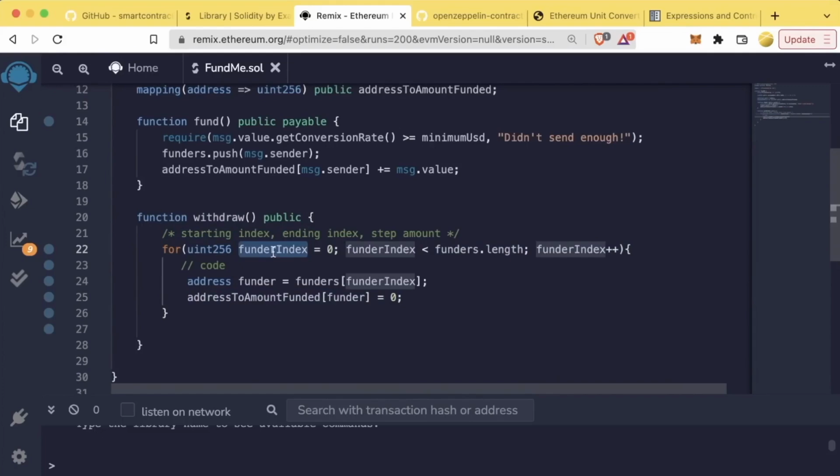Now, let's walk through this. Funder index starts from 0, so we're going to get the 0th funder. We're going to grab that funder at the 0th index, and we're going to reset the address to amount funded of that funder to 0. Then this for loop is going to update by 1. It's going to move from 0 to 1. It's going to check then if funder index is less than the length.